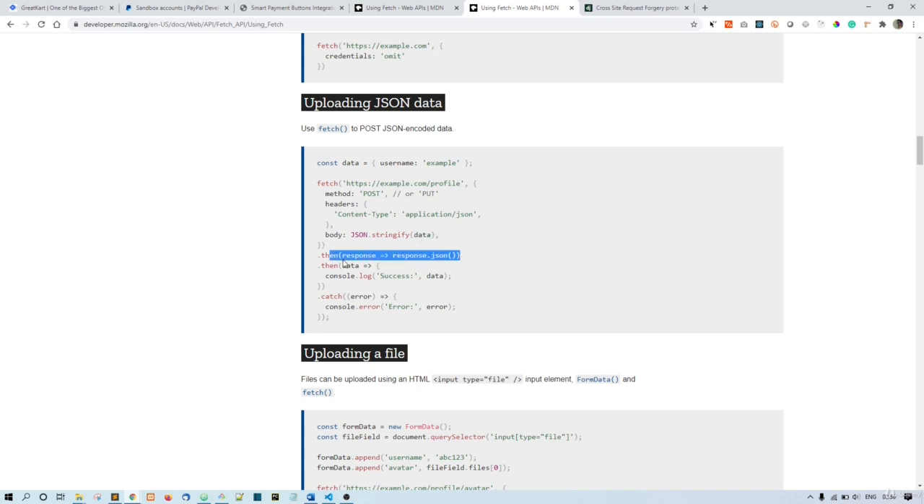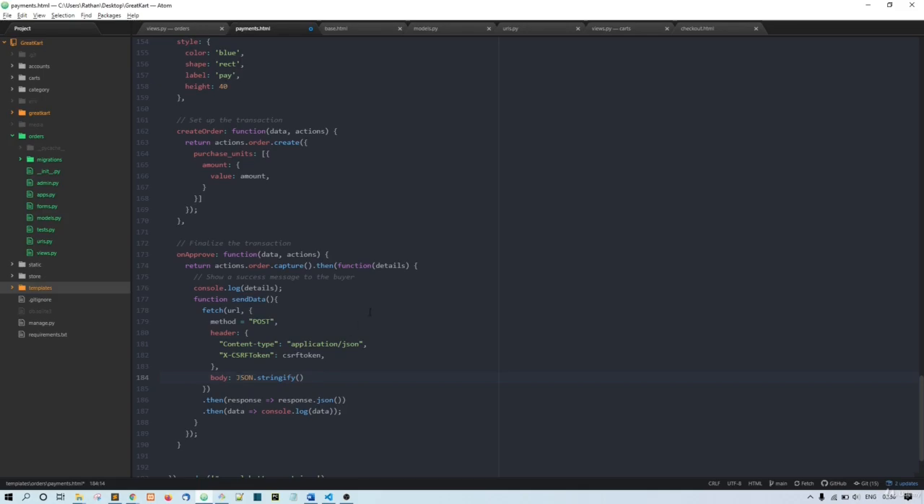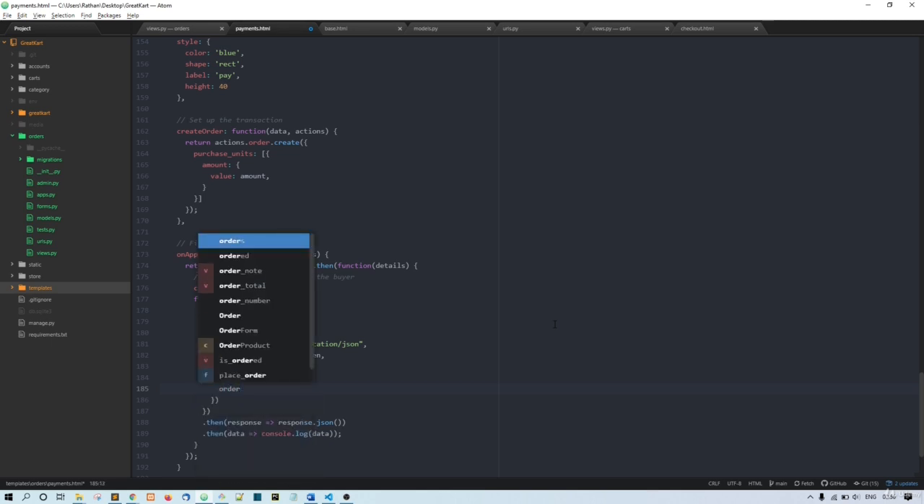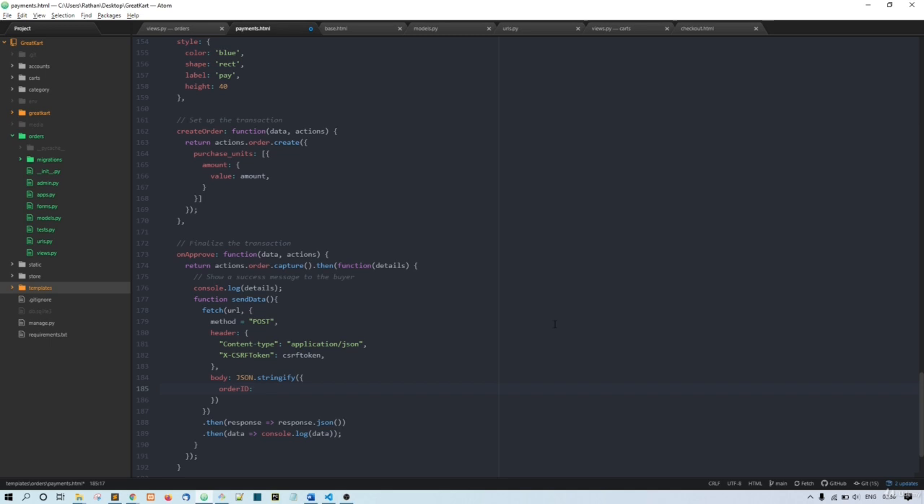Inside this also the same thing. You don't need to remember all these codes. You just need to know from where exactly you can get it. All right, so inside this JSON we need to send the data. So we'll send the raw data. So we have order ID. We need to just send the order ID. But we don't have the order ID, right?